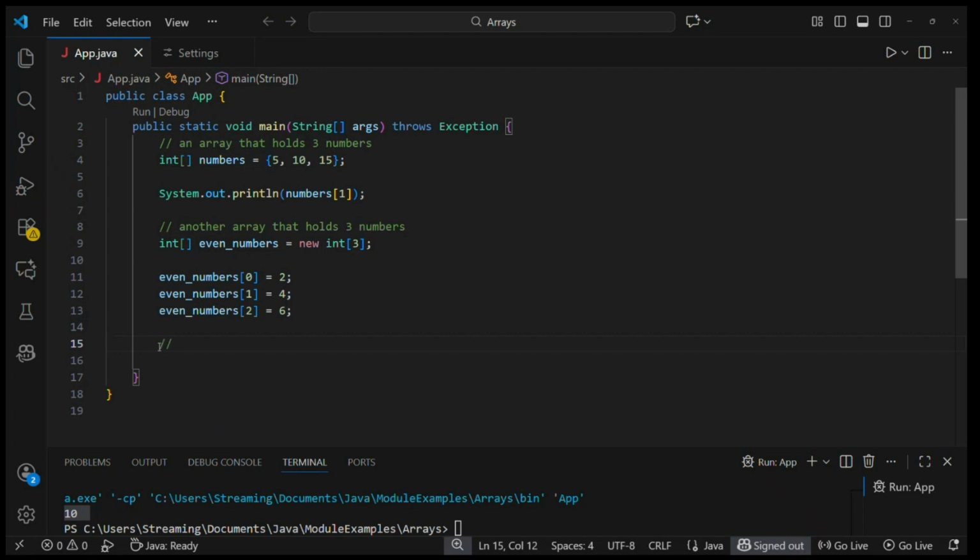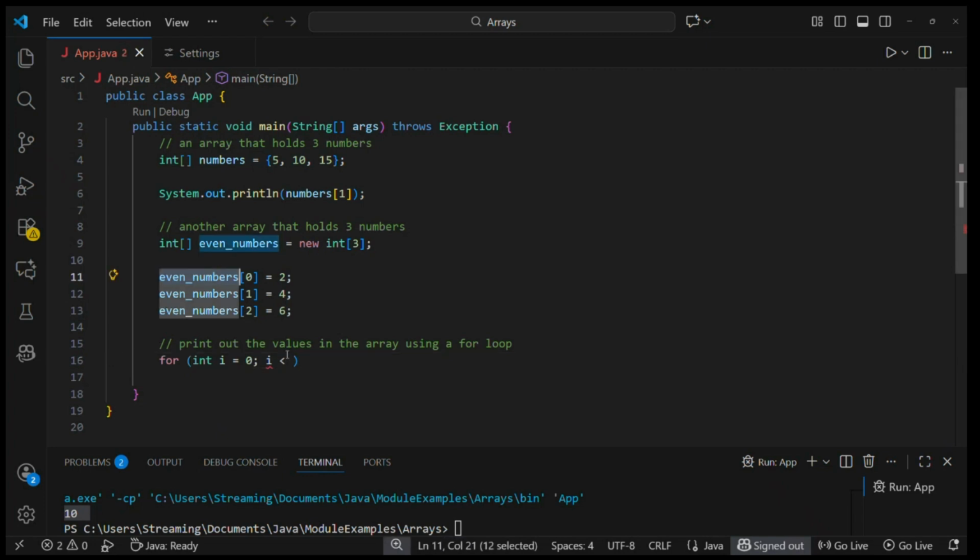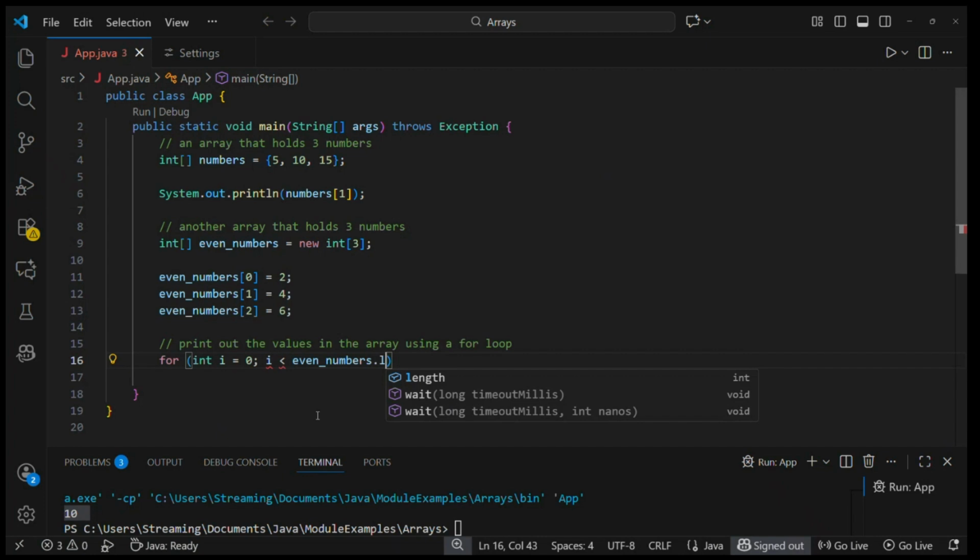A for loop is our best option. So we will print out the values in the array using a for loop. We can do a for and then int i equals 0, i less than our, and we'll just print out the evenNumbers one, but we would have the same sort of syntax for either.